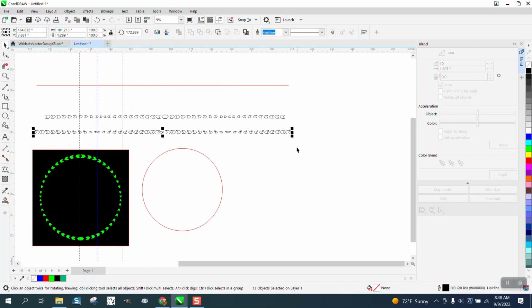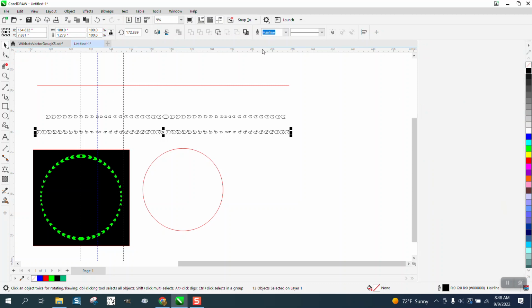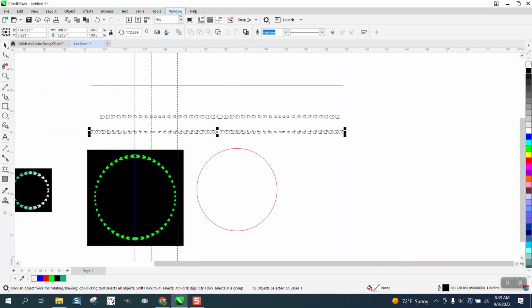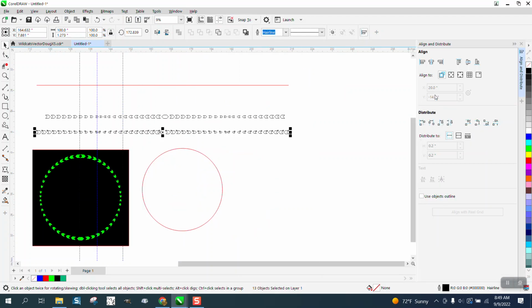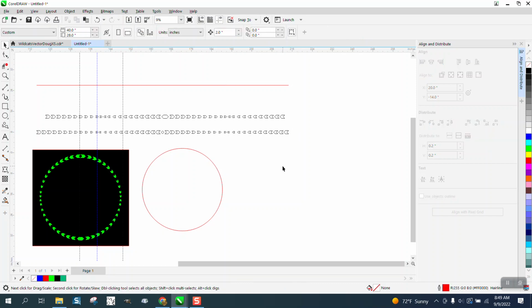We're gonna measure this. We're 101, we'll make it 100. And now we're gonna get out the line and distribute. We're gonna go to Windows, Dockers, Align and Distribute. And today we're gonna use this one right here, which is distance between the items. So now everything's spaced out good.